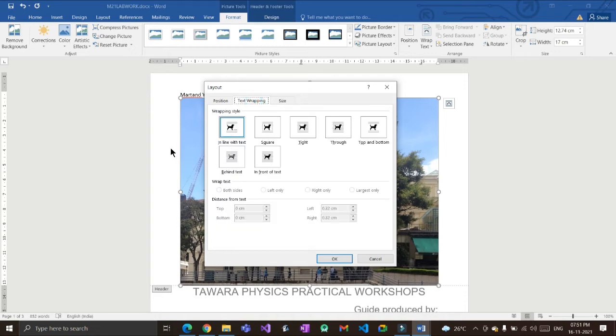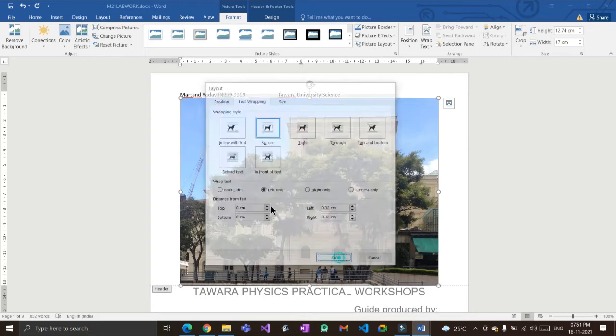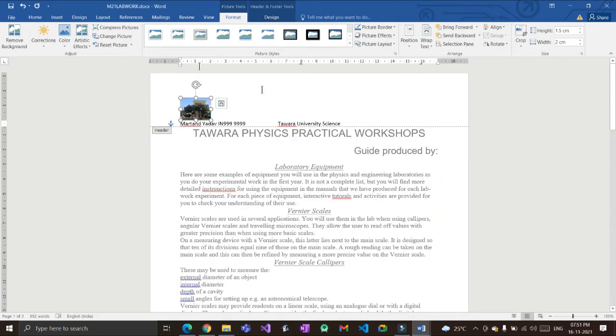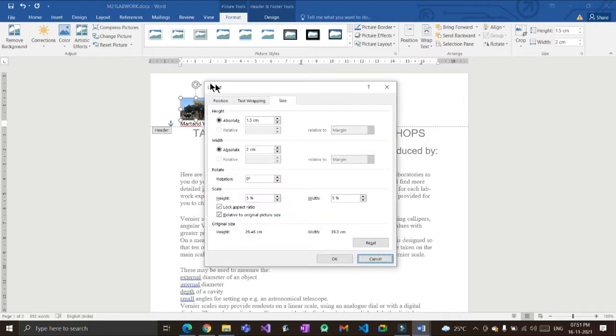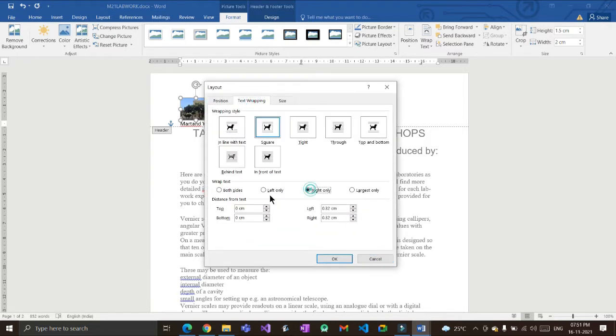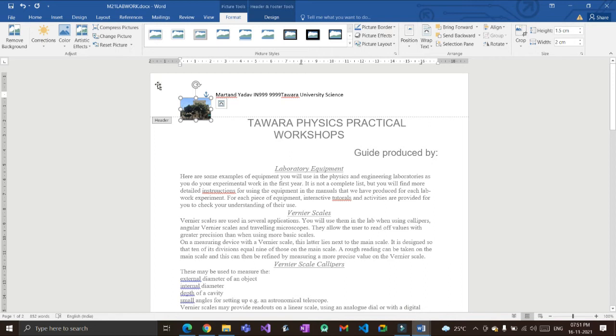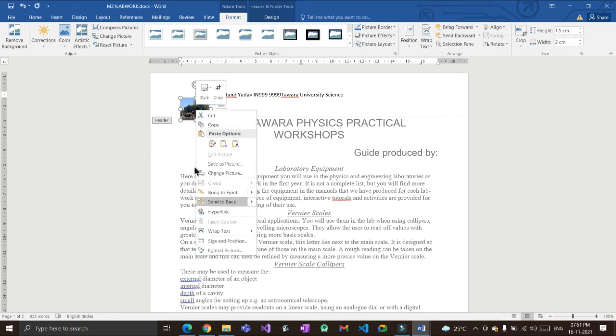Now the second thing is they are asking us to apply a text wrap also. You see over here there's a wrap text option that can be applied only when you choose square or some other options. Now if you want, you can choose one of the options from here. So we'll select left only and say okay. So this is what is happening over here. Now I don't want it to the left, so I'll go to size and position, text wrapping and select right only. Okay, so this is what is happening.